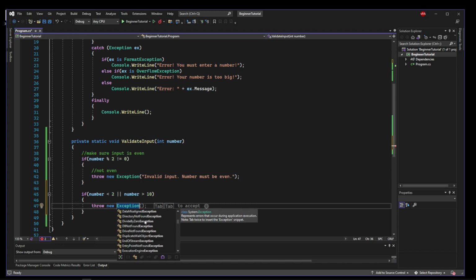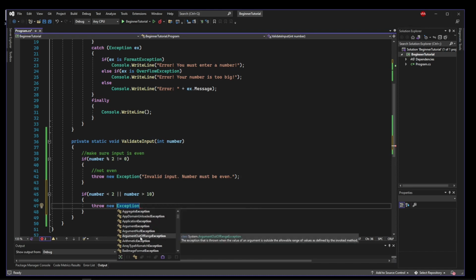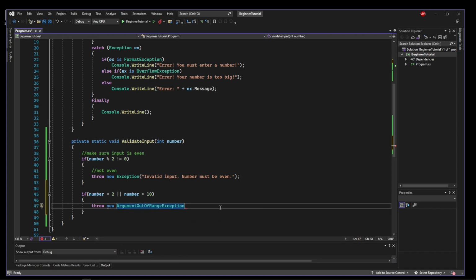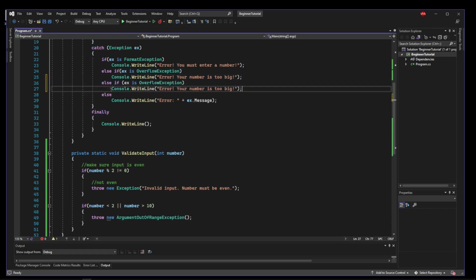Now, you can use any of them, but be aware that if you threw something like file load exception for when the user entered an 11, it's not going to make sense when that exception is caught what is happening at all. It's going to be really confusing. So you have to pick one that fits your scenario, and there is a lot. So argument out of range exception, thrown when an argument is outside the allowable range of values. I think that fits this pretty well. So let's throw that. So now we can go up to our catch and throw a new case in here.